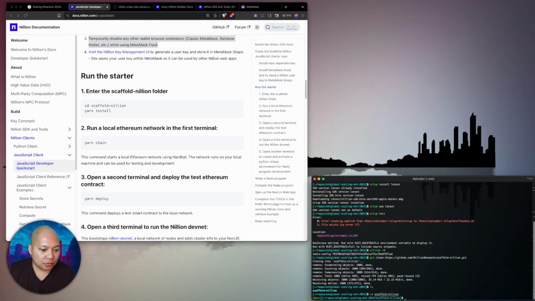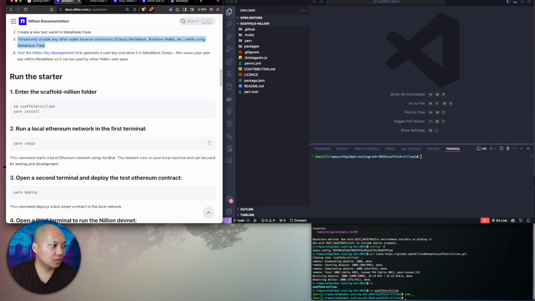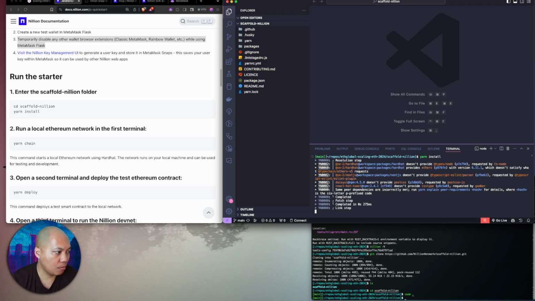All right, so we're in the scaffold. Let's go ahead and take a look at it. Let's install dependencies. Then we'll run the Ethereum network with Yarn Chain and deploy the contract with Yarn Deploy. We'll wait till this passes.